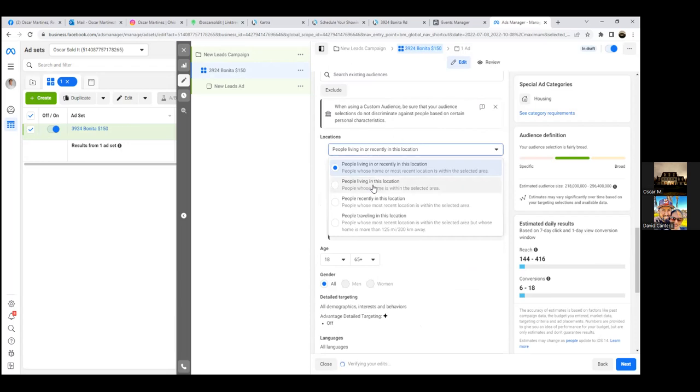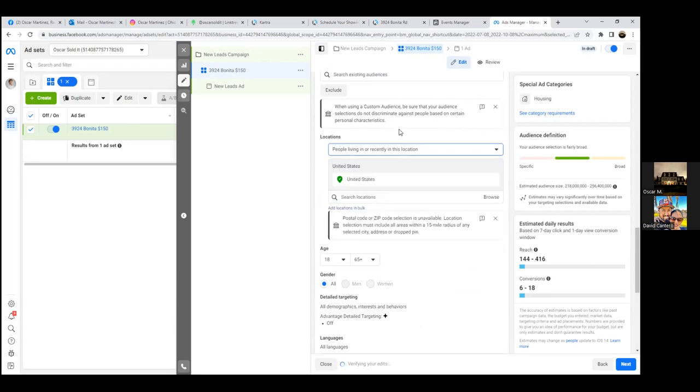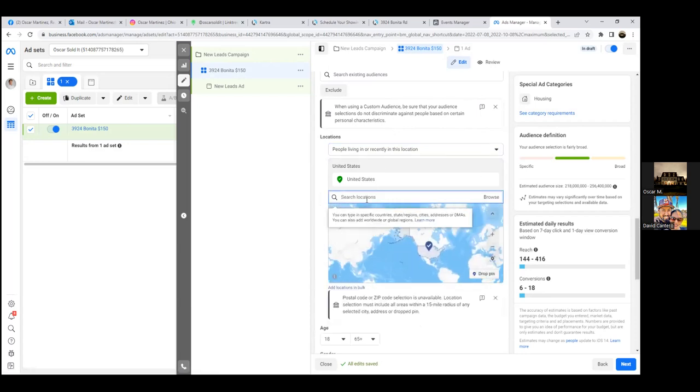Is living in this location, right? Or which one? I would probably go that one, living in or recently in. Because people are probably driving through looking at properties that live in different areas, you know? Exactly. Yeah. So it's not United States.